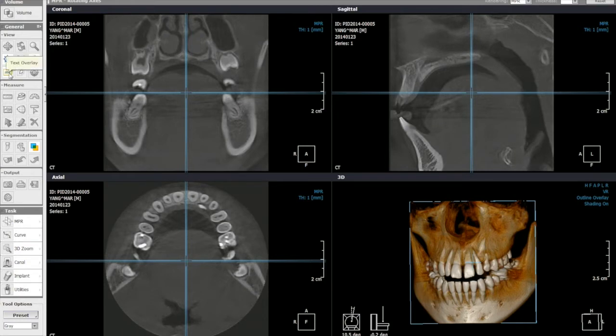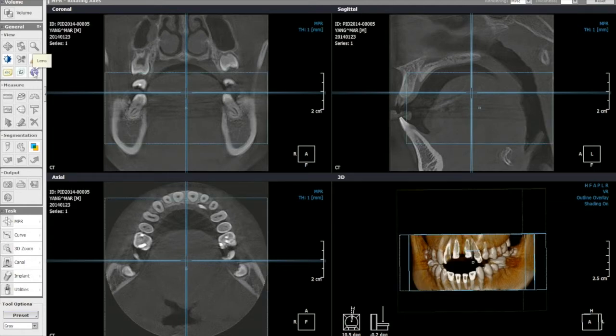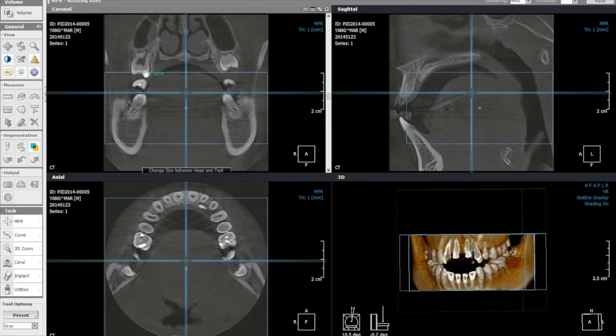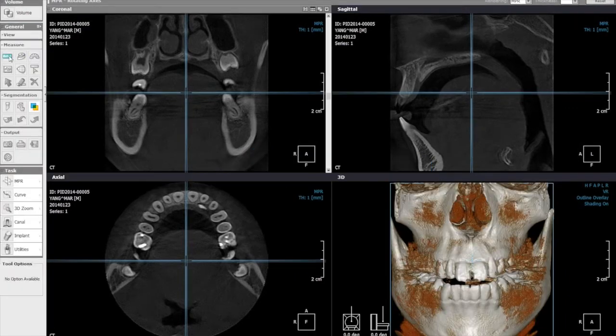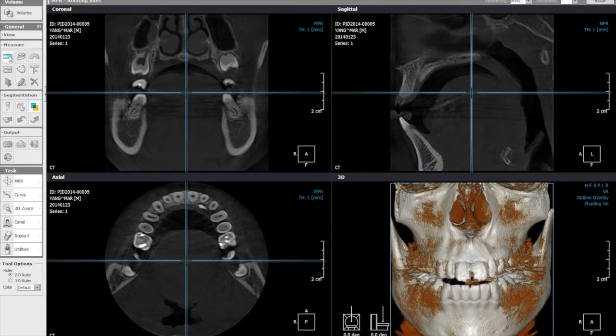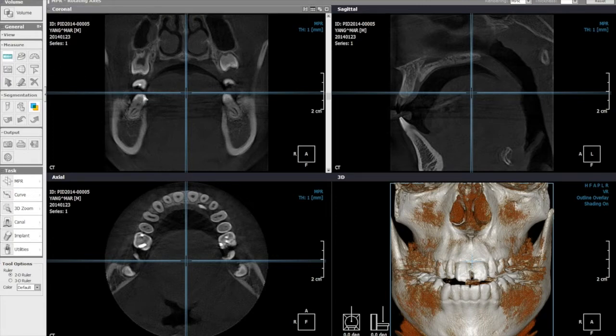Text overlay allows you to make the patient's information appear and disappear. Finally, use the lens to see the density at points where you are interested. The next section is Measure Tools. You have a standard single line measurement, and a single left click will start and stop.